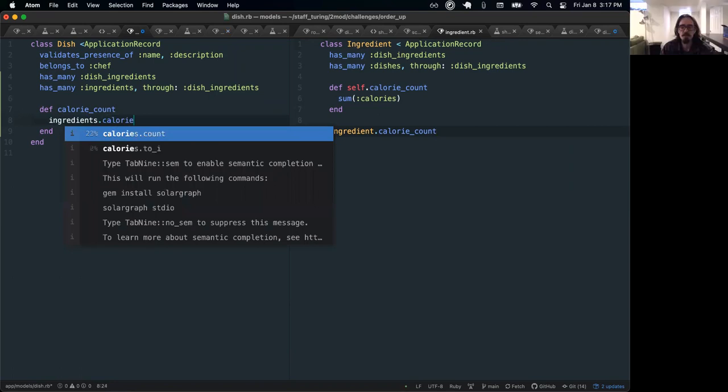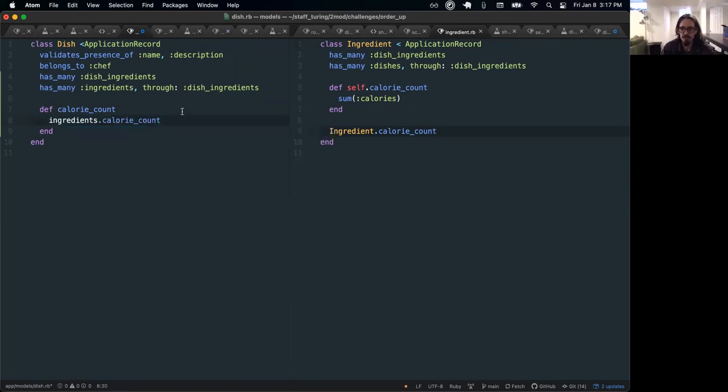And just to be clear, it's because you defined it as a class method that lets you call it on both the class and a collection of instances from that class, which is an Active Record feature. Yep, exactly.